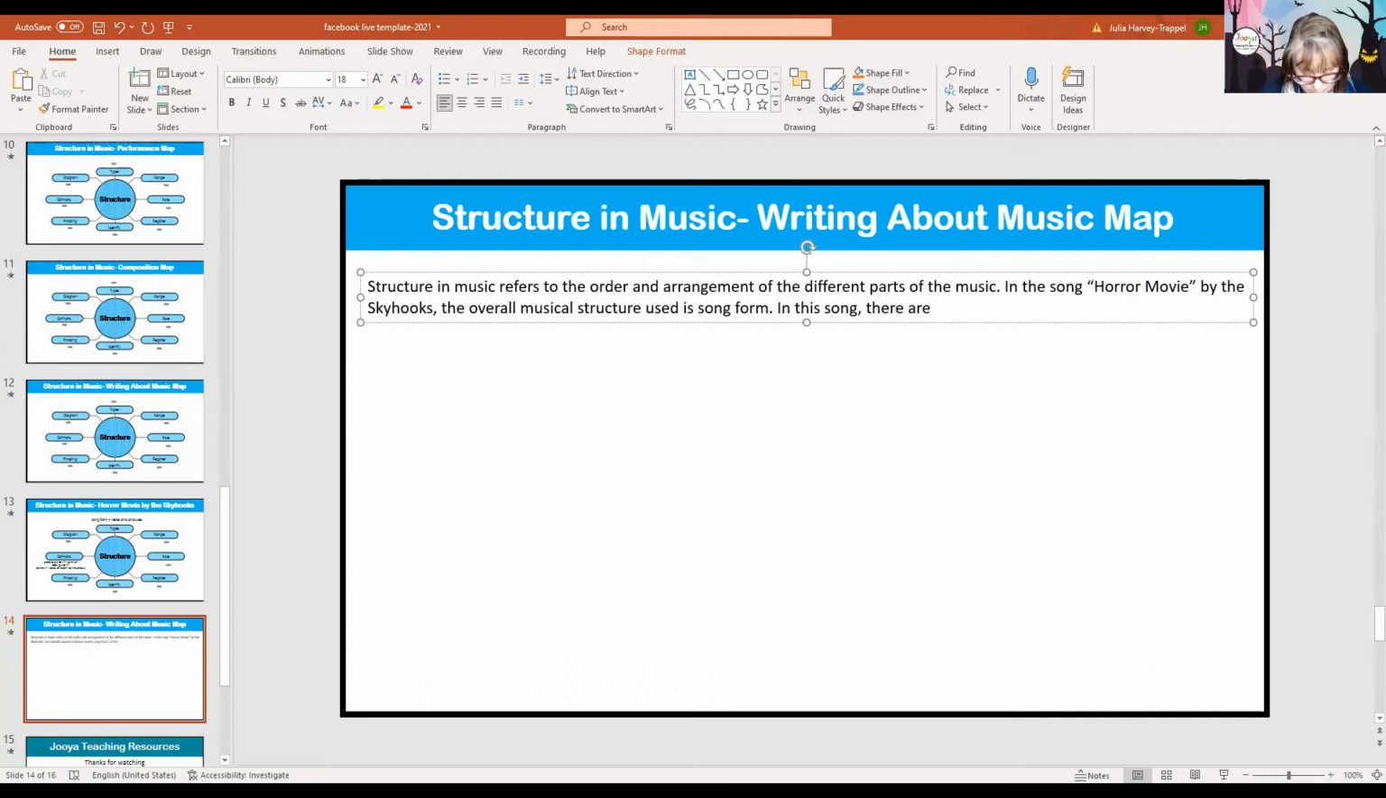In this song, there are several ostinatos, because I'll define that in a minute. I'm going to say what an ostinato means. An ostinato is a repeated musical pattern.